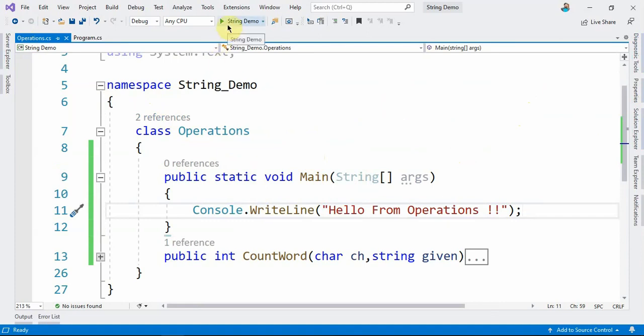Now let me try to run the project. Please note it is not showing any file name here. It is showing the project name. So let me just click on the project name and see what happens.